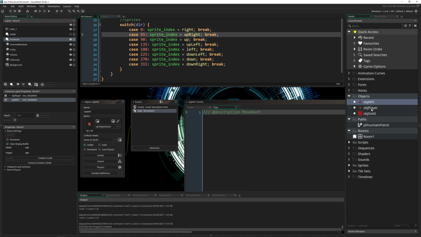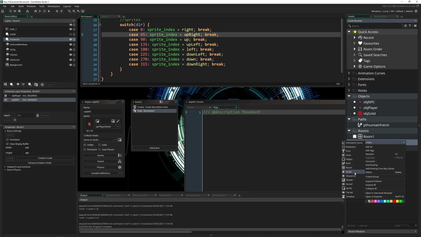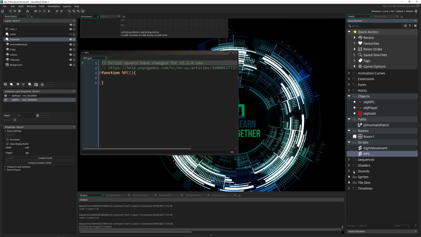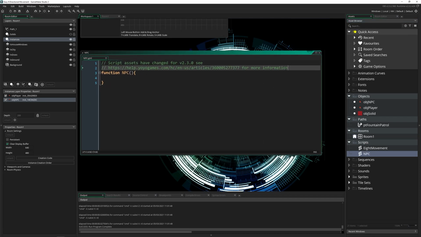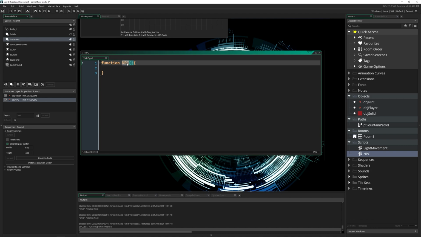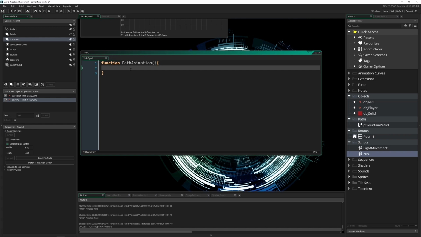So let's come in and make a new script, and this script is just going to be called NPC, and the function that I want, I'm just going to call this path animation. And you'll be able to use this even if you're not doing an 8-directional thing. You'll just have to change the values of what you put in here, of what you're looking for.